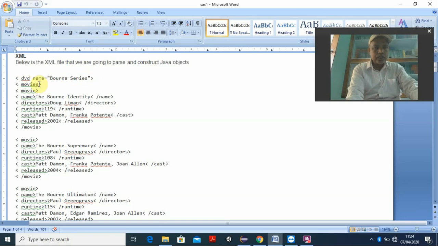There will be a number of movies, and under movies we can have movie 1, movie 2, movie 3, like that. In movie 1, this is the name, this is the director, this is the run time, for how many seconds or minutes or hours. Similarly the cast, who the actors and actresses are, and the release year. So this is the closing tag of movie. Similarly for movie 2, the name is different, the director is different, run time, cast means who the actors and actresses are, then release year and all things are there.